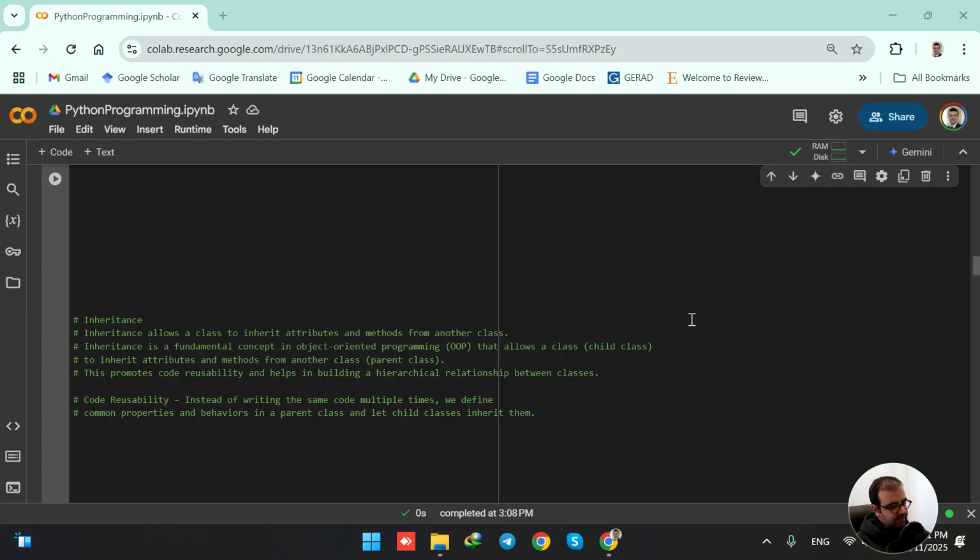So, what is inheritance? Inheritance allows a class to inherit attributes and functions from another class. It is a fundamental concept in object-oriented programming that allows a class, let's say a child class, to inherit attributes and functions from another class that could be a parent class. This is a very useful method because it promotes code reusability and helps in building hierarchical relationships between classes.